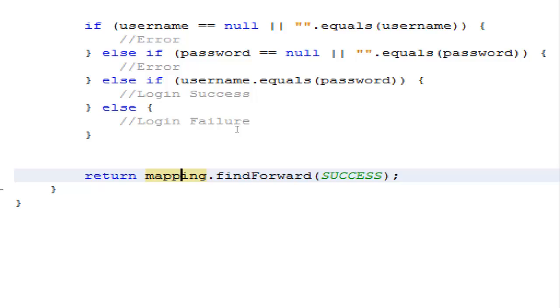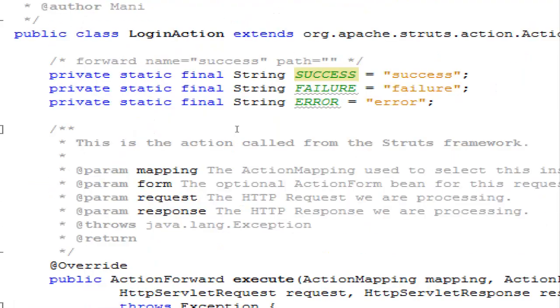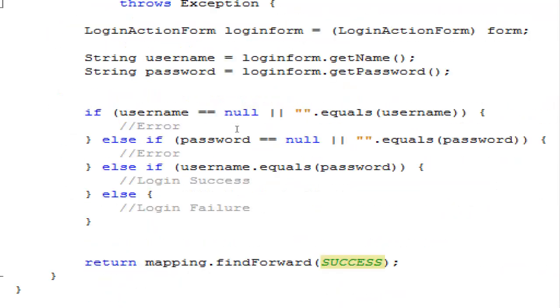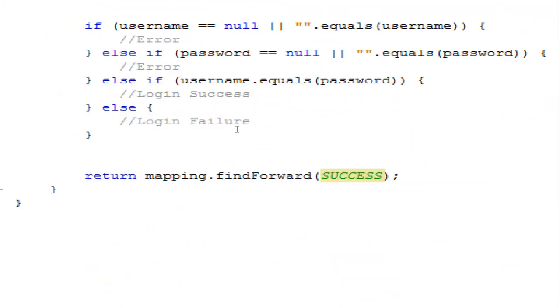Now, what is this success? Actually, what is supplied here? It is not this capital Success that is supplied. What is supplied is the small case success. So it just says go to the mapping, find a word called success, small case success, and then get the forward from there.